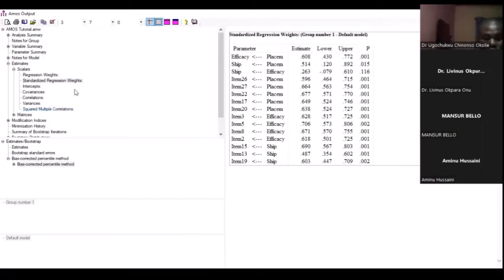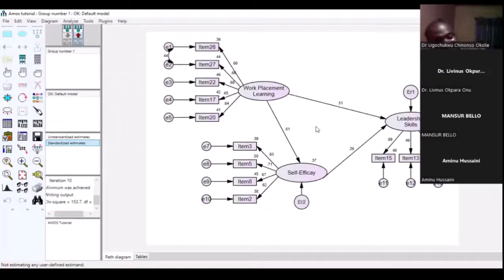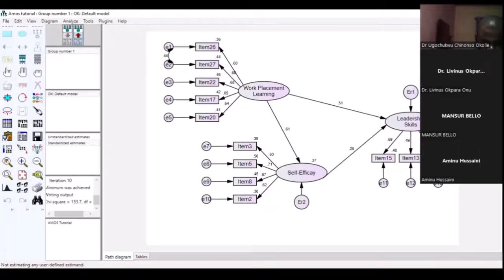Now these are the results that you need to report in your study. So you simply report these ones. These ones you don't need to report. They will always be statistically significant because these are from your factors to your items. You only want to show how all of them are loading. Remember that in most studies that want to show the path analysis, the path diagram, you simply copy this, go to Microsoft Word in your study, for example, and then you click paste.